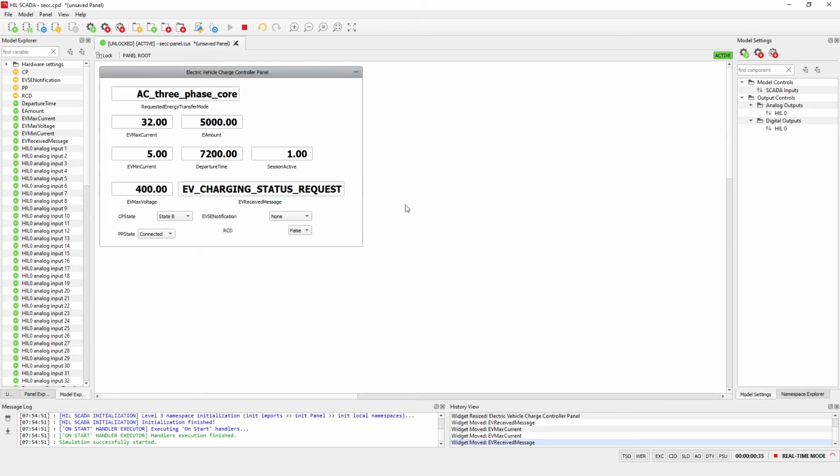In the EV received message widget we can see the status of the communication from the EVCC. While charging, the EV charging status request message appears in the widget, providing a sanity check on the meter readings provided by the SECC. Thanks to these iteratively exchanged charging status messages, the EV has the means to check and validate the power drawn from the EVSE. At the end of the charging session, the EV sends the EV session stop request message and the SECC finishes the charging process.